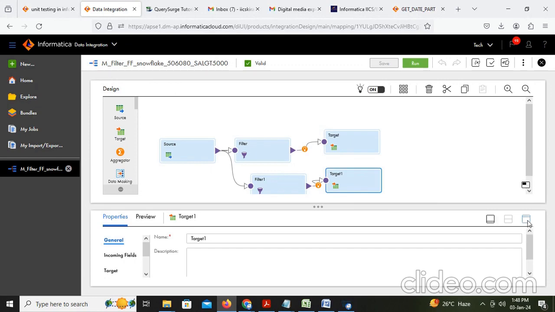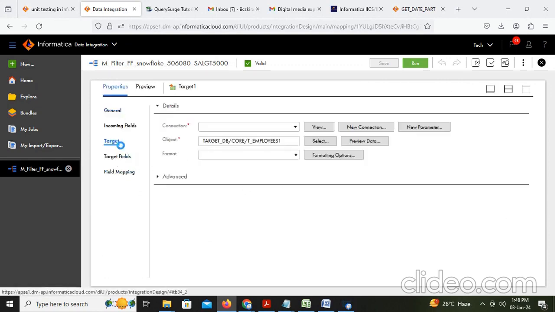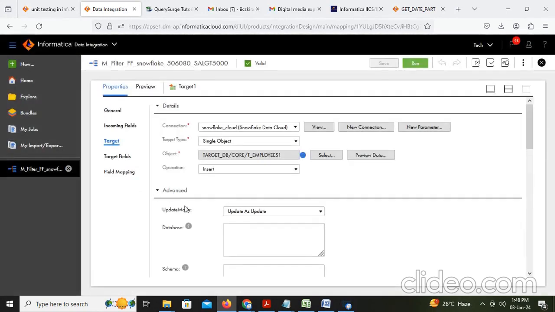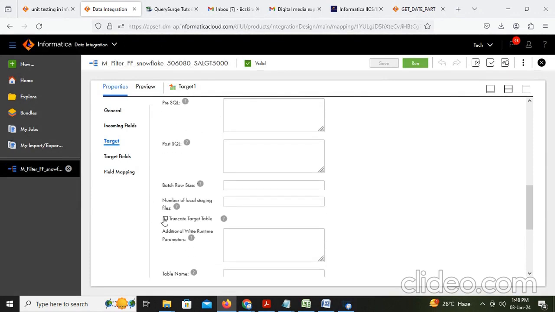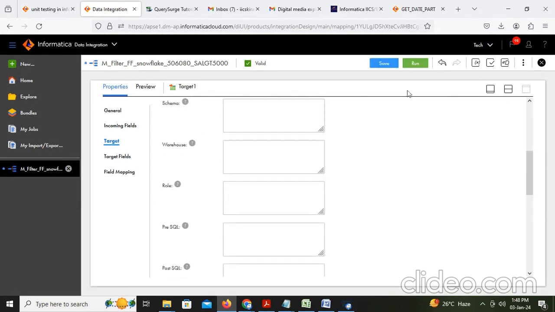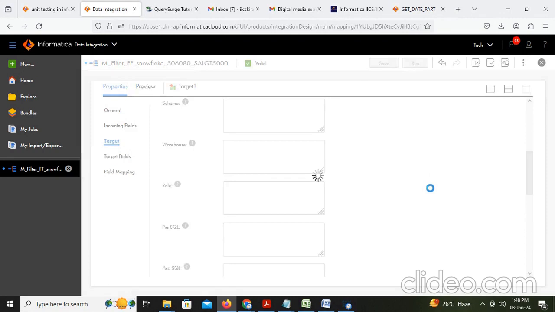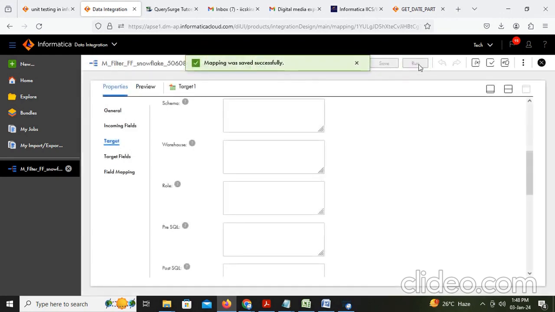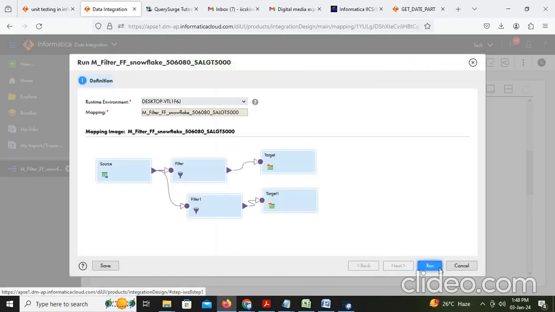So we do truncate target. If there is any data before that, it will remain. So here we do truncate target. That is why it's giving more data. I forgot to remove the old data. Okay, now we run it.